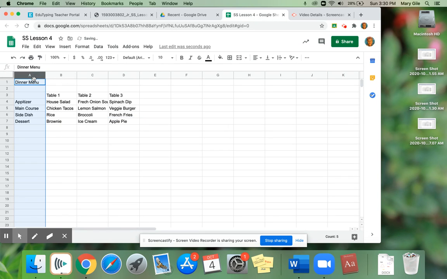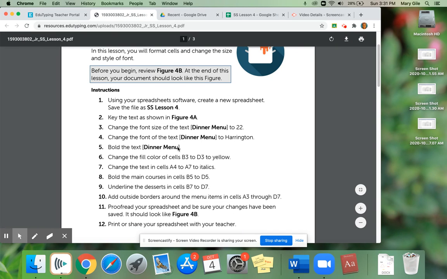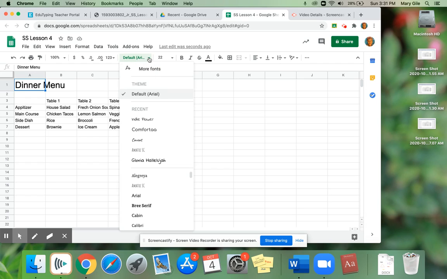Dinner menu, 22. Remember, if it's not in the list, I type it, I press enter, and there we go. There's our dinner menu at a size 22. Change the font of the text, dinner menu, to Harrington. So still in here, we're going to change the font to Harrington.